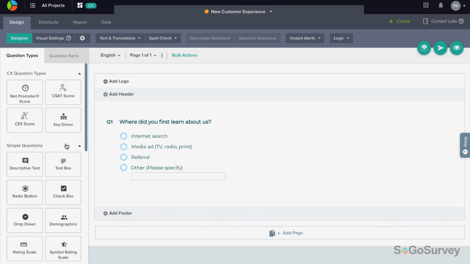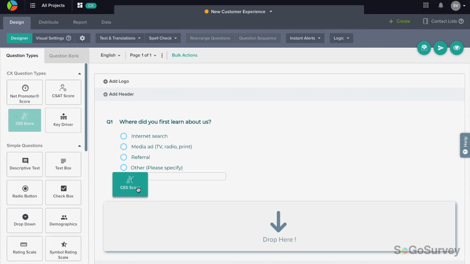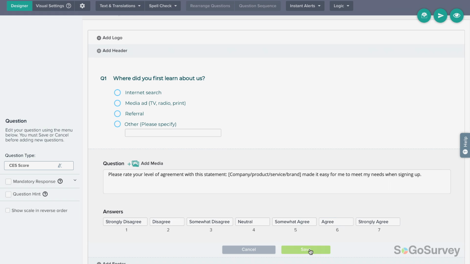You may choose to include one or more of these questions based on your touchpoint or goals. For example, for new customers, you might want to understand effort score, like how easy was the sign-up process.